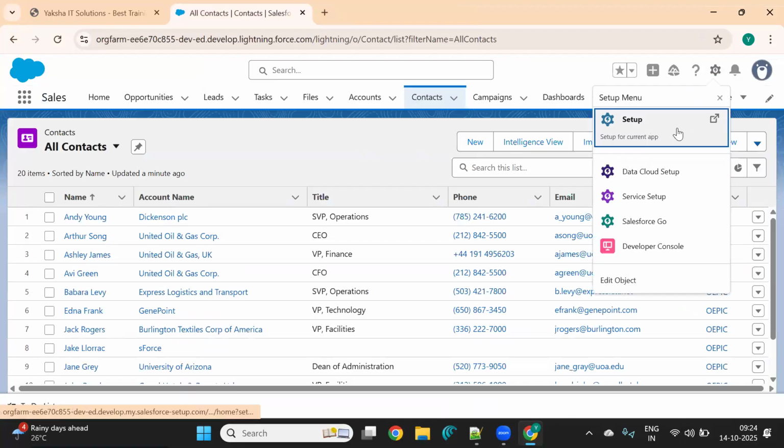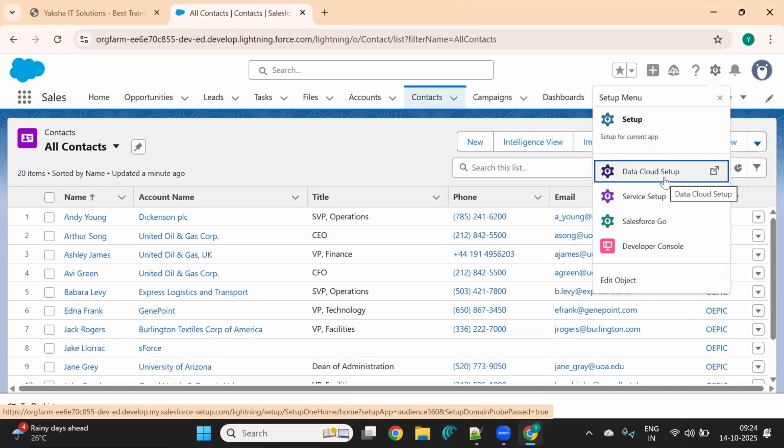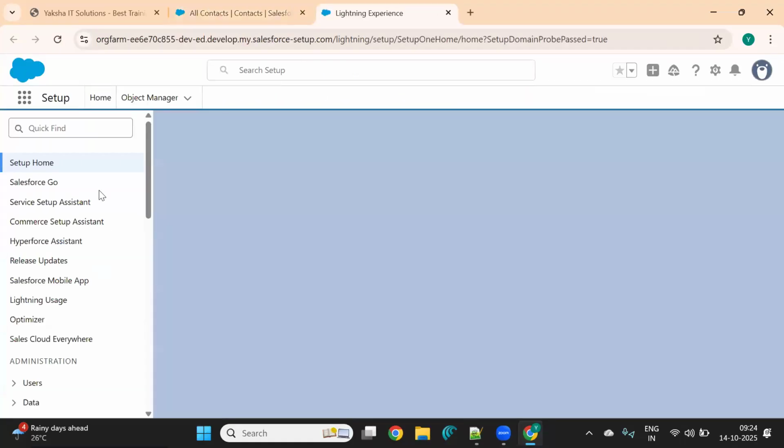And this is the setup where you can have some configurations. And what are these options here? For Data Cloud, let's say you want to work on the data, like if you want to import some data or export the data from Salesforce. Here in the setup you can see there are a lot of options, right?